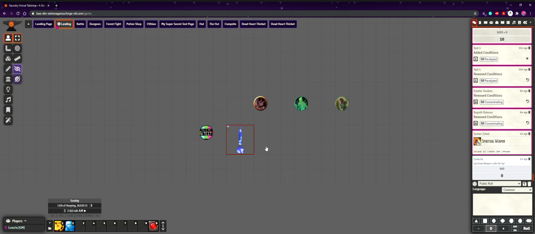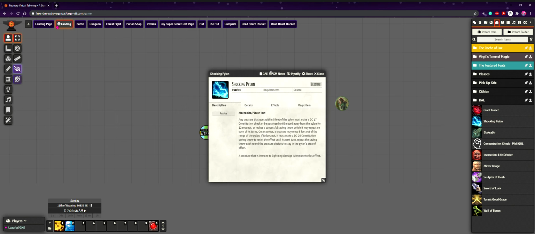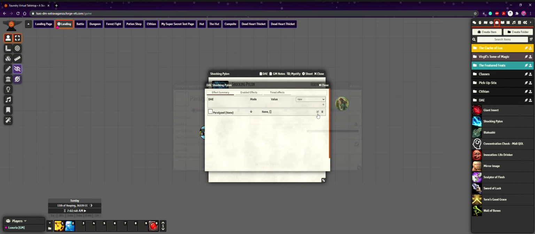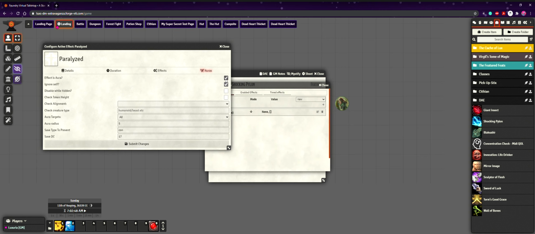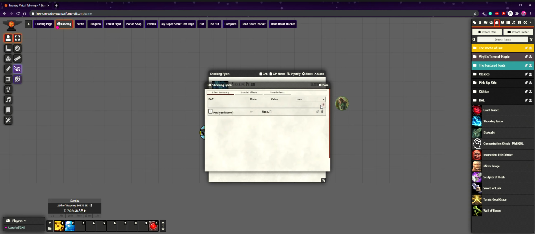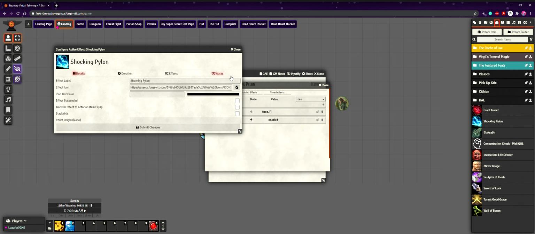But yeah, so what does active effects do? We're going to jump into the items here, and we're going to jump into Shocking Pylon. We're going to jump into the AE. I'm going to edit this, and we're going to look at the auras. So let's make a new aura, or a new effect, just to show you what's going on. It adds a new tab here. You'll see the auras tab.